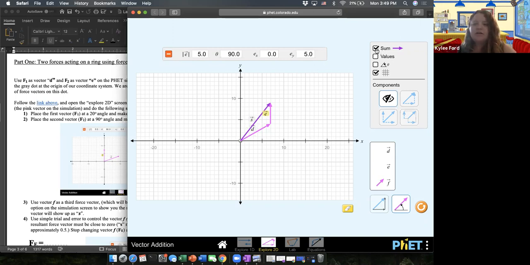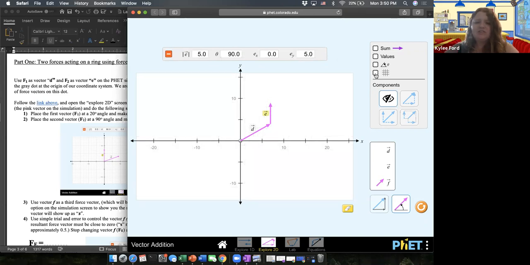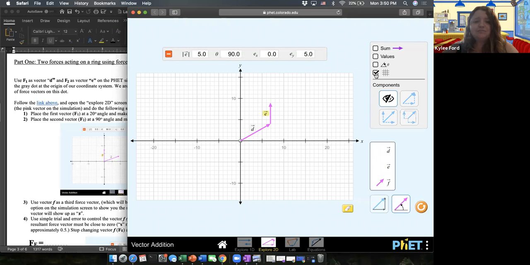So I've got my sum here. If I click off of that, I can also click values, and it'll tell me my magnitudes of my vectors, but I don't really have to do that because I can just look up here. I've got my magnitude here and my angle. I even have my X and Y components here. I also can look at my angles. Again, I don't really need to do that because I can see them right here. You can click off the grid, it doesn't really matter. I'd prefer it on just because you can see everything.